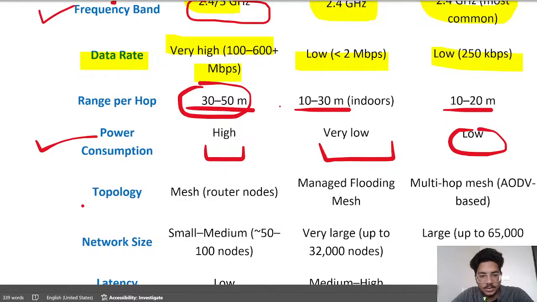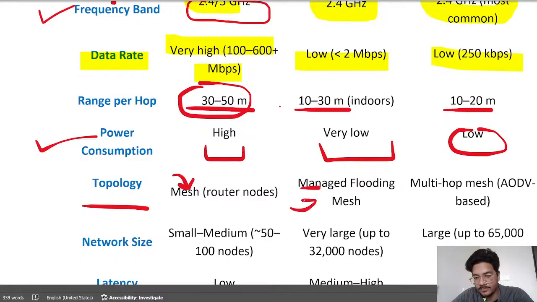Okay, the network topology. Wi-Fi is a mesh network type. Bluetooth uses managed flooding mesh and multi-hop mesh, and Zigbee is AODV based.